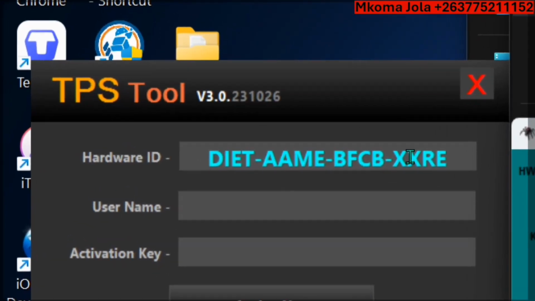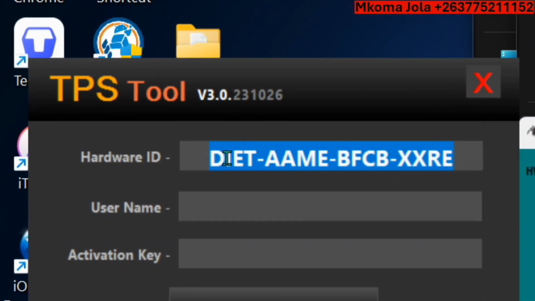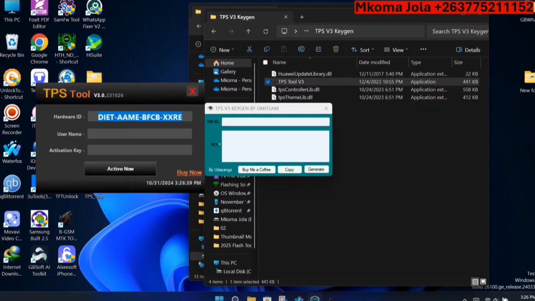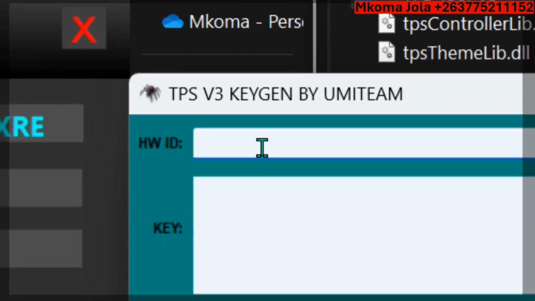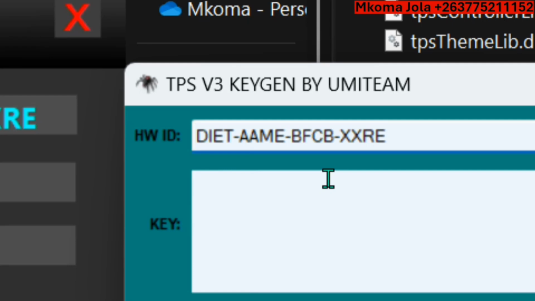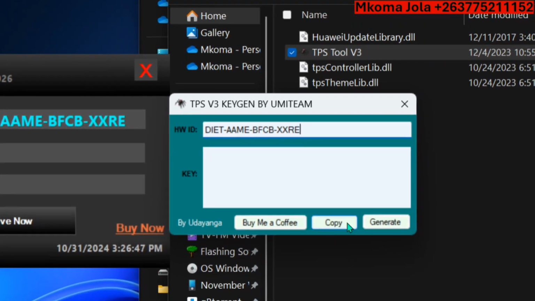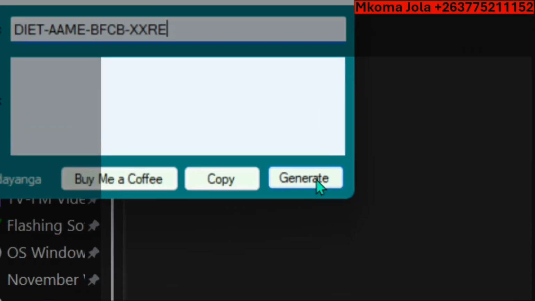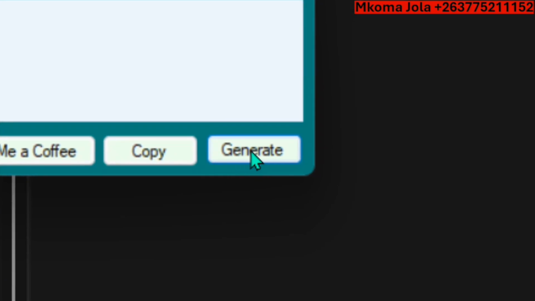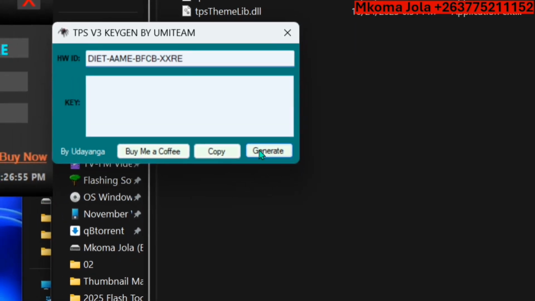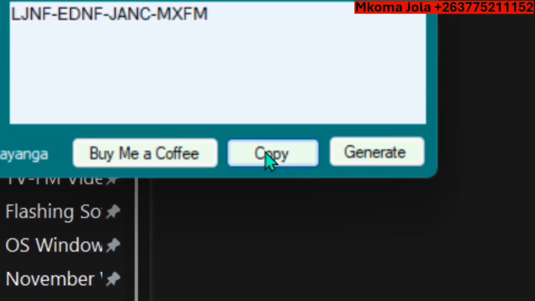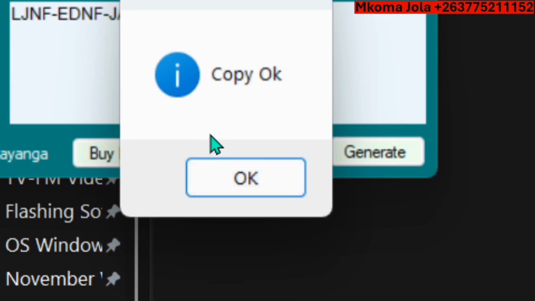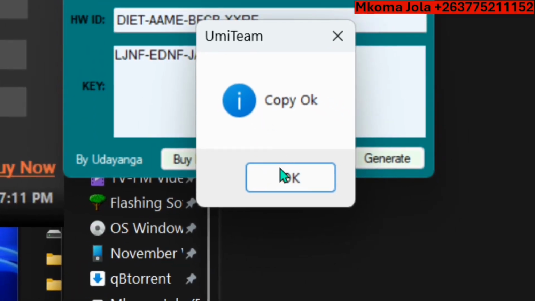We have this hardware codes. Then highlight these hardware codes and copy it. Go to the hardware ID again and paste it. Here go to the option generate. This is the option generate to generate our keys. Then click generate. As you see right now, the keys appear here, and then click copy. Now the key are copied.